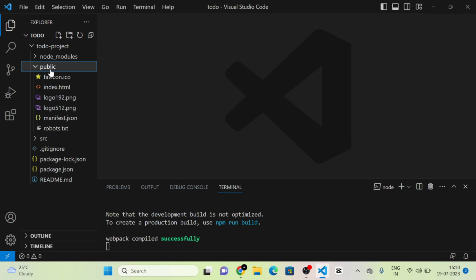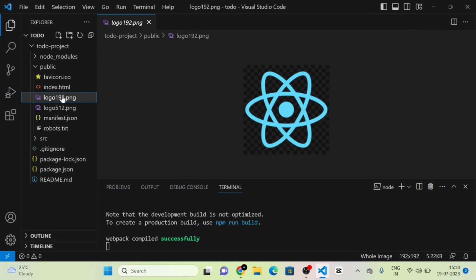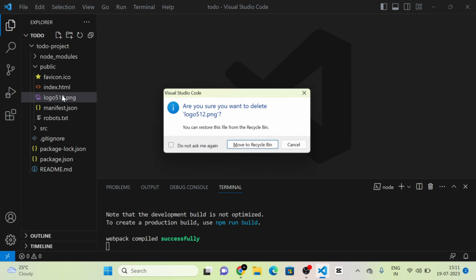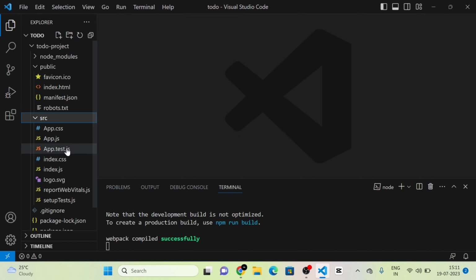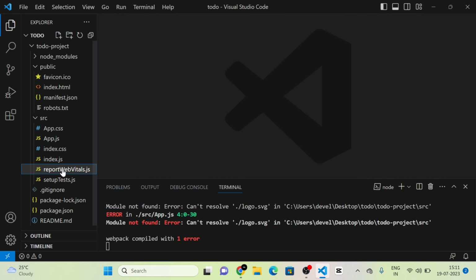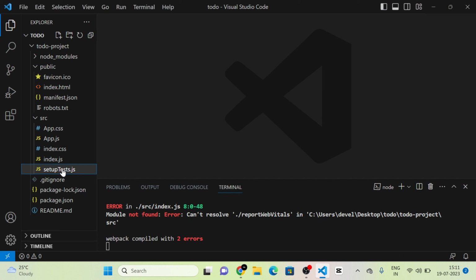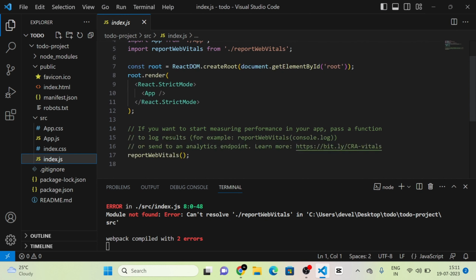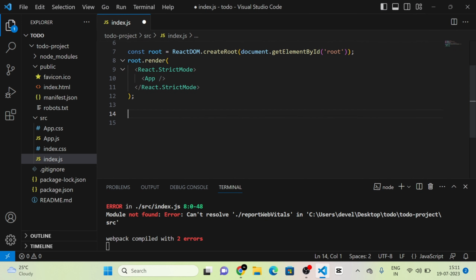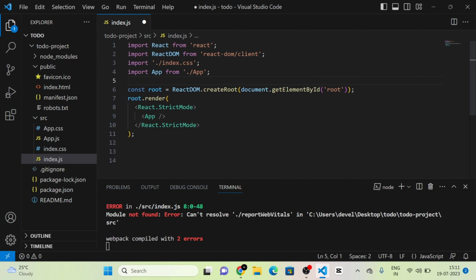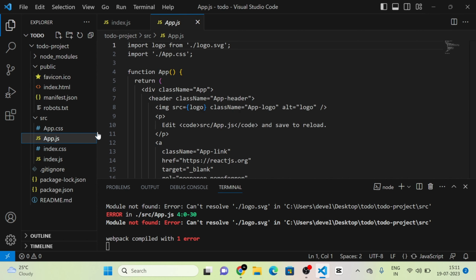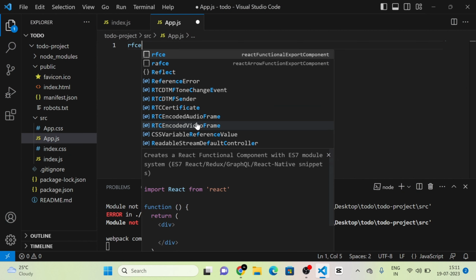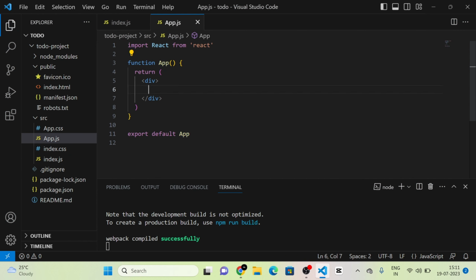Next, I am going to remove all the unwanted files or unwanted codes or boilerplate codes like logos, then app.test. Okay, then I'm going to remove this portion of index.js, and also I'm going to change the app.js. Okay, so now you can see the project here.